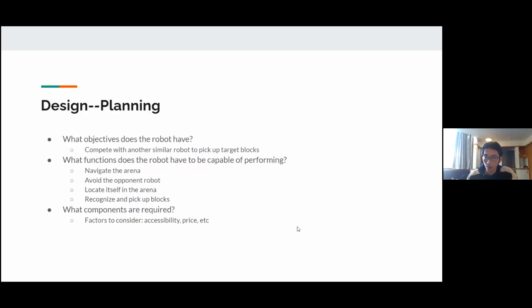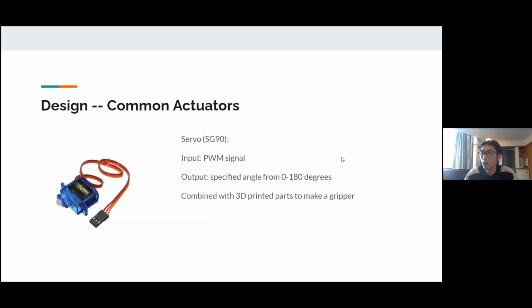And with those functions in mind, we want to consider what components we want to use. Some of the factors you would need to consider as well is the accessibility of the component. Like, is it a really niche component that you can't really find on a common website? Would it often be out of stock or something? And you need to consider the price. We don't want to build a 200-pound MiniBot just for such a simple competition, right? And with that in mind, let's look at some of the common components. All of those are used in the MiniBot. I'll introduce them one by one.